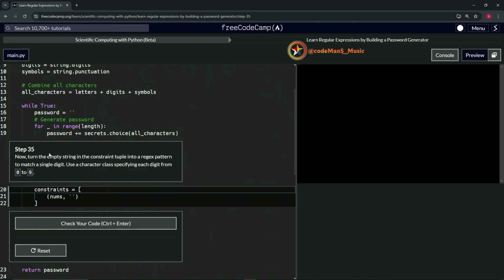So anyway, now we're on to step 35. So now we're going to turn the empty string in the constraint tuple into a regex pattern to match a single digit. We use a character class specifying each digit from 0 to 9. Okay, so we'll do a character class instead of that. So we'll say character class 0 through 9. Just like regex JavaScript, hopefully.